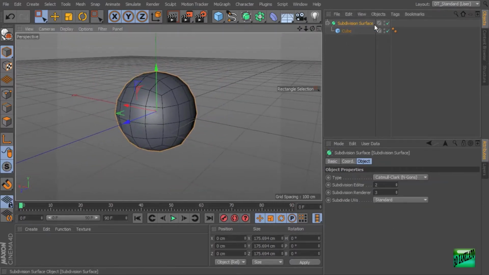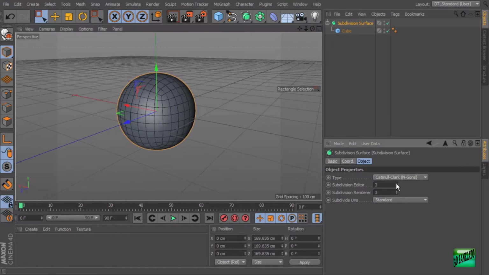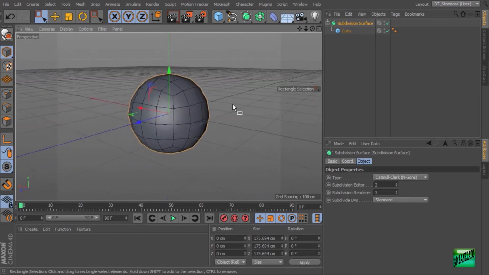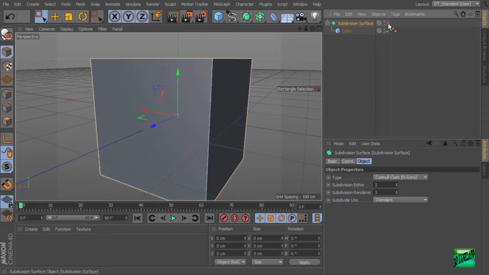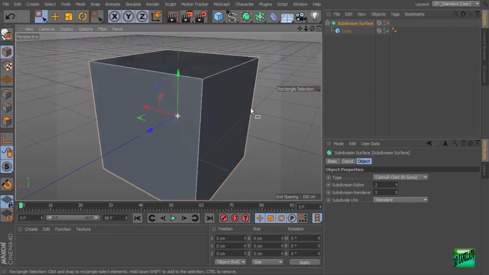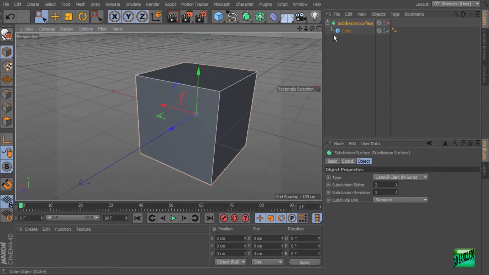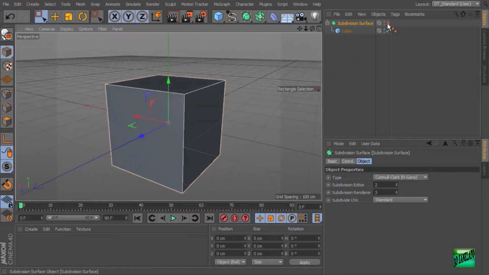If I select the subdivision surface, I can change the amount of subdivision that's happening in the editor and also in the renderer. I can also change the subdivision type as well. Now whenever we have a generator like this working on a piece of geometry or on a spline, you can always turn off the effect of that generator by clicking the little green check. So now we still have the parenting relationship set up, but now we're not seeing the effect of that particular generator. We can turn that back on just like that.